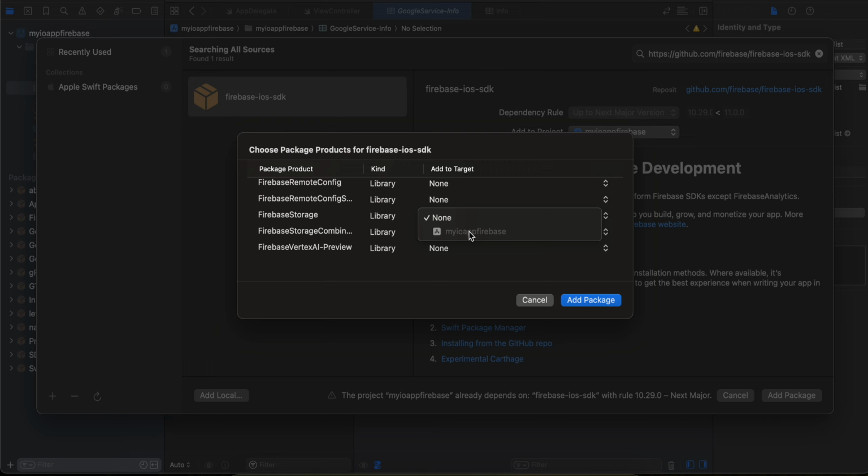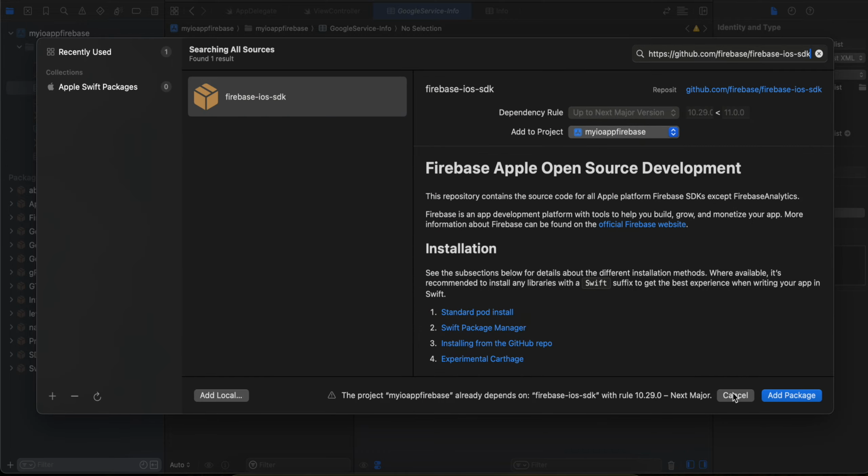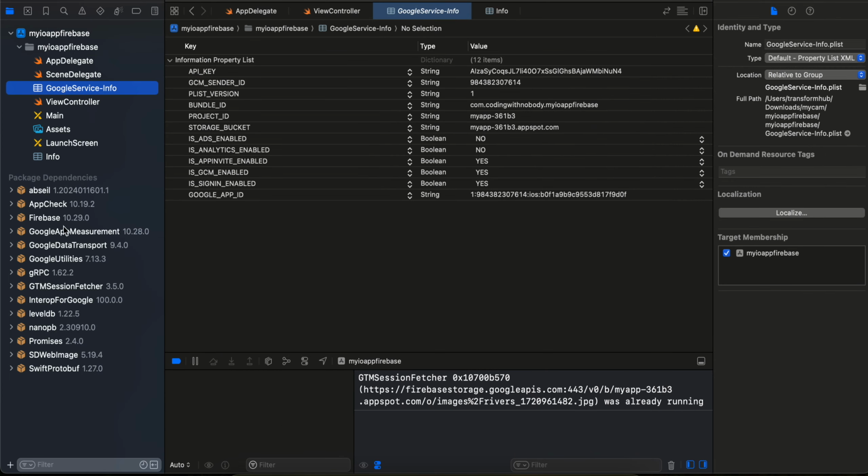Just select your app. I have already added Firebase Storage, that's why it is not allowing me to select my app, but just select your app, and the rest everything can be none for add to target, and just click on add package. I have already done this so I won't do it again. And here you can see it will download a bunch of dependencies for us.